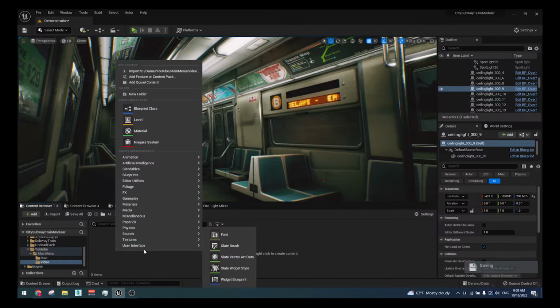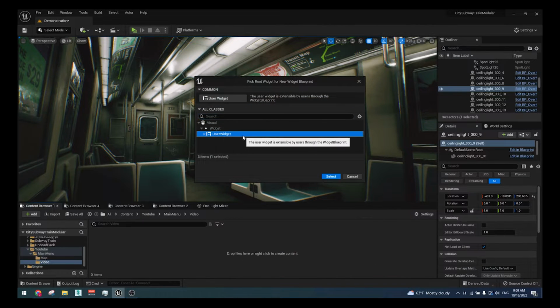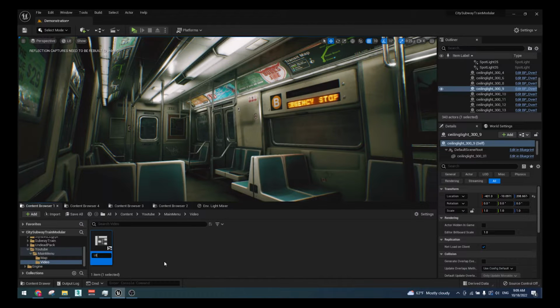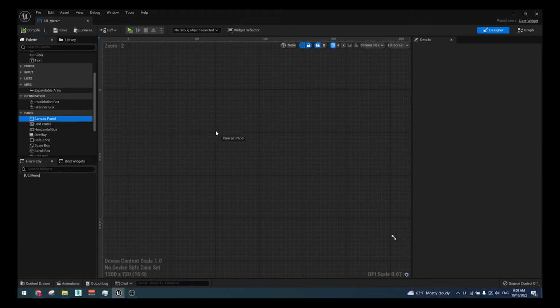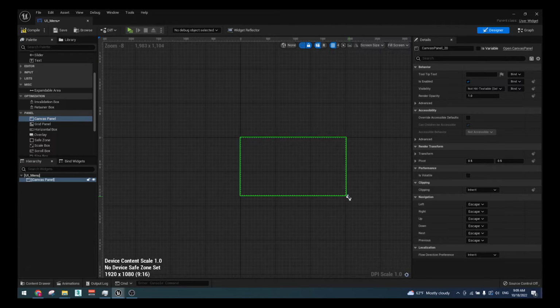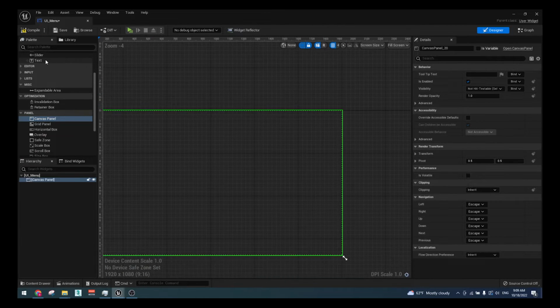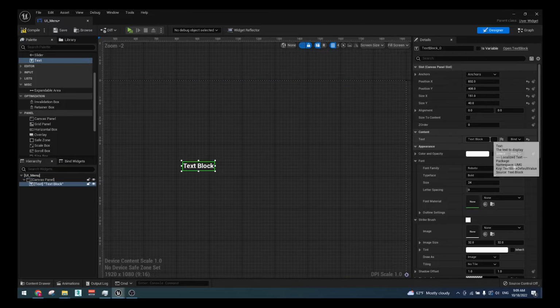Open your project, create widget. Add canvas panel and rescale it. Add text, change the name to start and change the size.